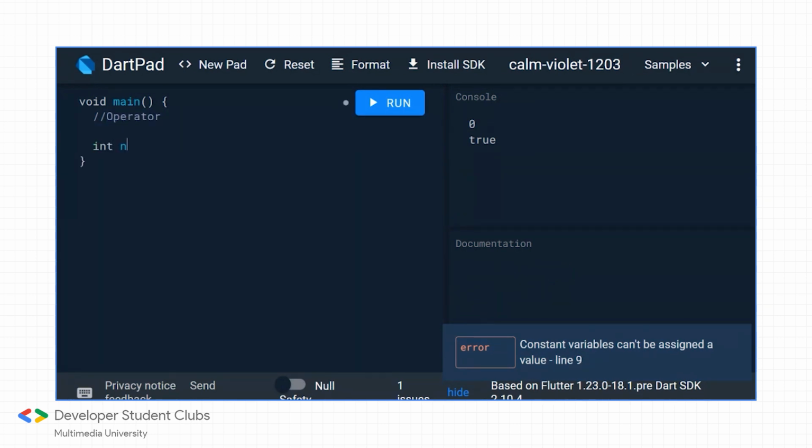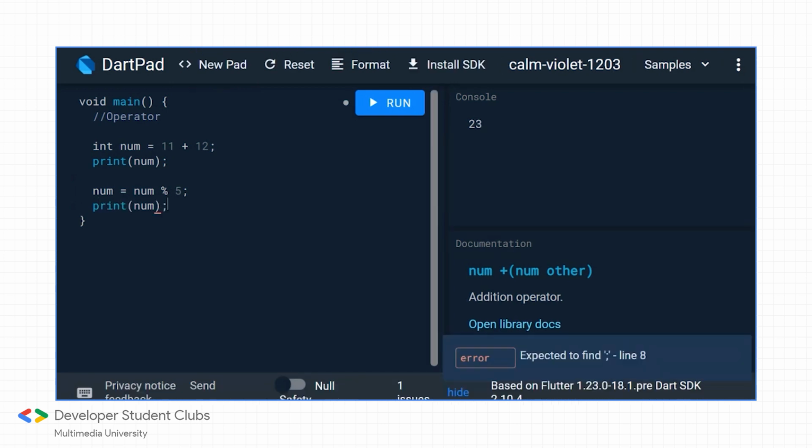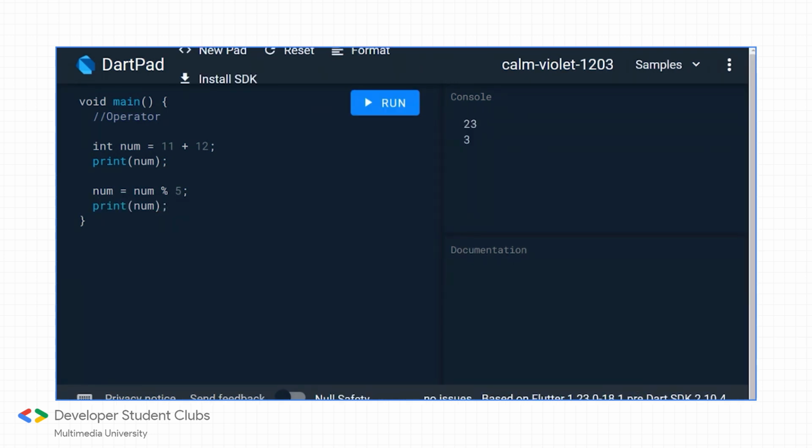For operator, I think also the very basic one is something like the plus, the minus, multiply, divide. It's all called the operator. Yeah, so it will just display, and we have the percentage. The percentage is to find the remainder after it carries out the operation. Like 23 divided by 5, it will find the remainder 3. Okay, so this is the normal operator.